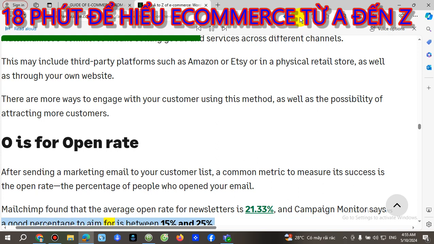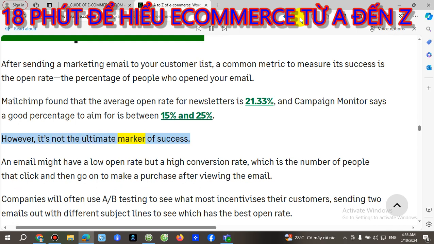However, it's not the ultimate marker of success. An email might have a low open rate but a high conversion rate, which is the number of people that click and then go on to make a purchase after viewing the email. Companies will often use A/B testing to see what most incentivizes their customers, sending 2 emails out with different subject lines to see which has the best open rate.